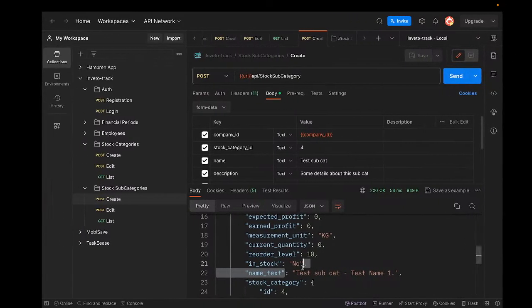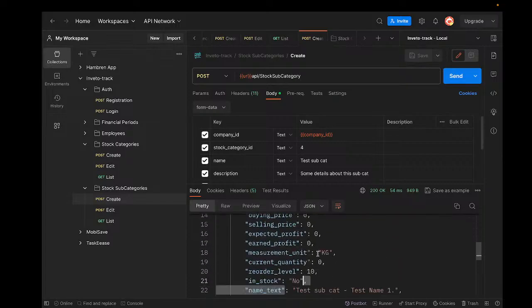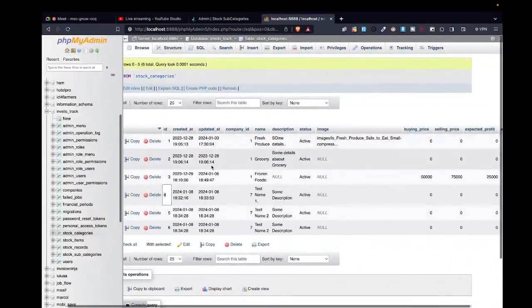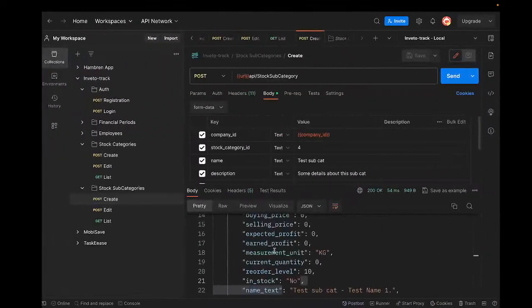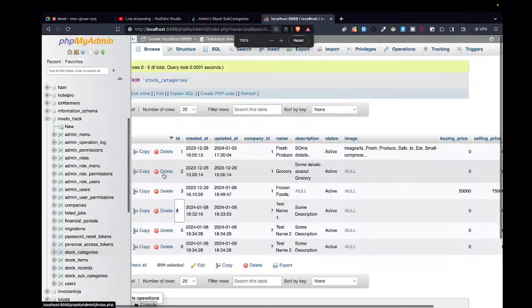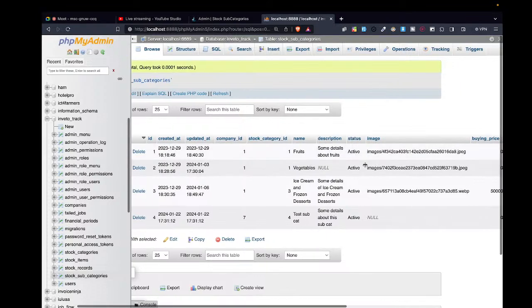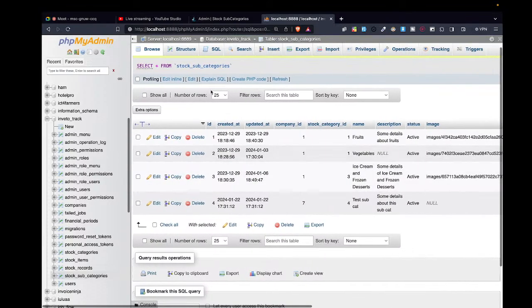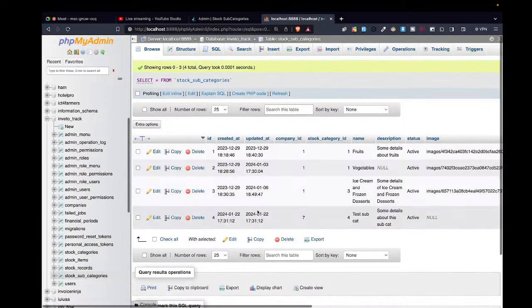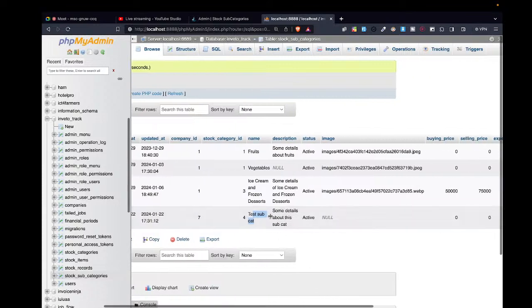So right now, let's go ahead and see if it was really uploaded. I mean, let's see if it was really added to the stock subcategory table. So if I come here to the stock subcategory table, let's refresh. You can see that the stock subcategory has been created here. The only thing is, the image was not uploaded.